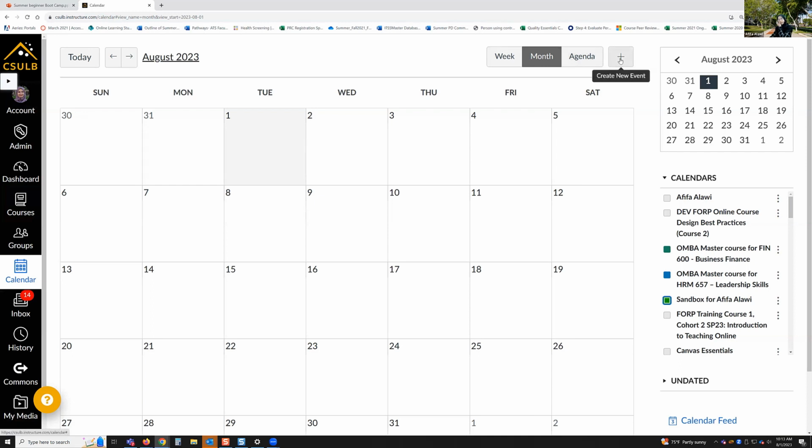And also, if you would like to create events, you can create on this plus button, which is located on the upper right corner of your screen, and you can create a Canvas event for yourself.